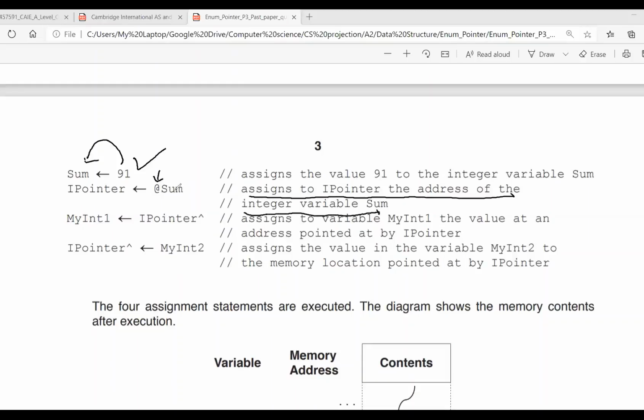यानी कि जो sum का address है memory में वो I pointer को assign कर दो. Okay. My integer 1 is assigned what I pointer is pointing to. यानी कि क्या कह रहे हैं कि I pointer जिस address को point कर रहा है उस pointer के अंदर जो value है वो my integer को दे दो. And here it is explained. Assigns to the variable my integer the value at an address pointed at by I pointer.